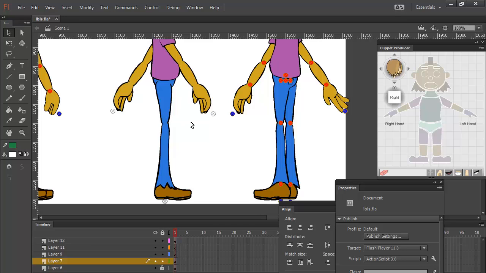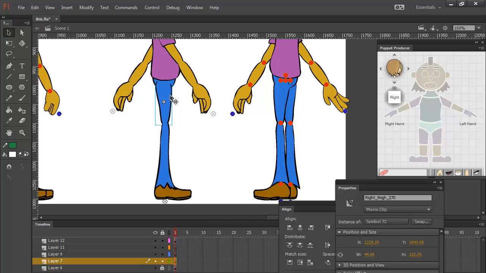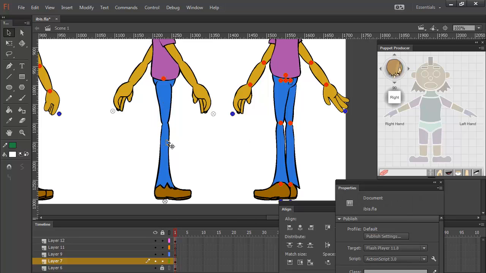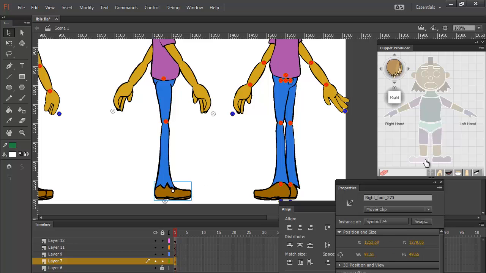Okay. All right, here we go. This is my right thigh, and that's actually pretty much labeled perfectly fine, except for the name, which should be the 90 degree instead of 270. So we're going to change that to right thigh, right shin, right foot.